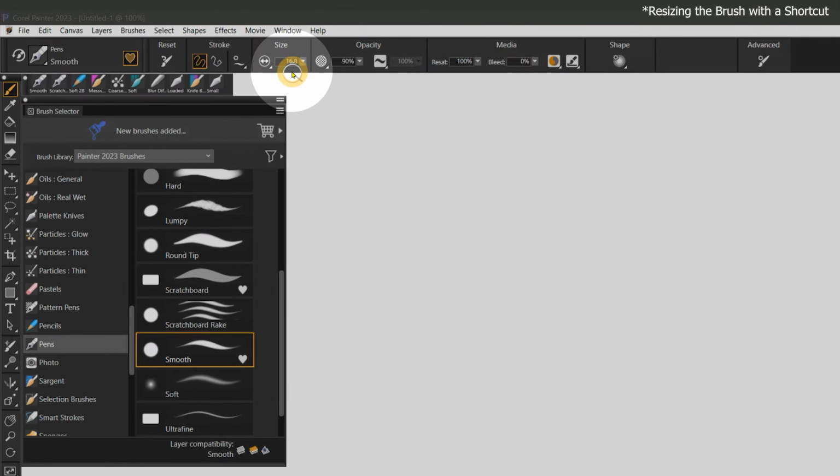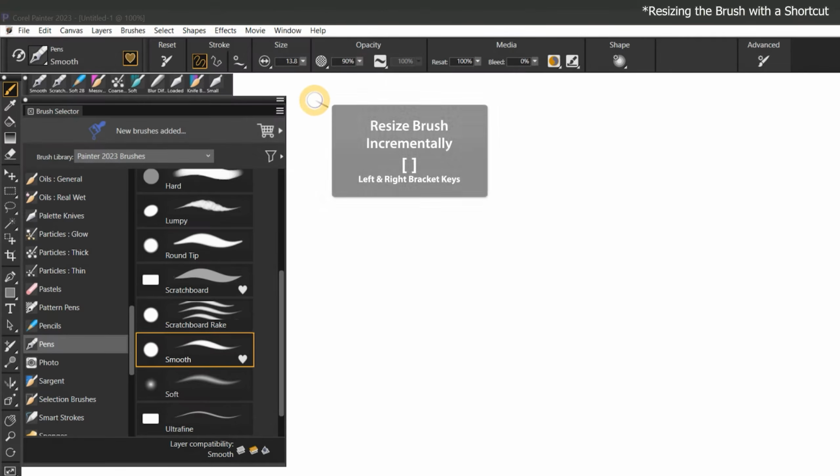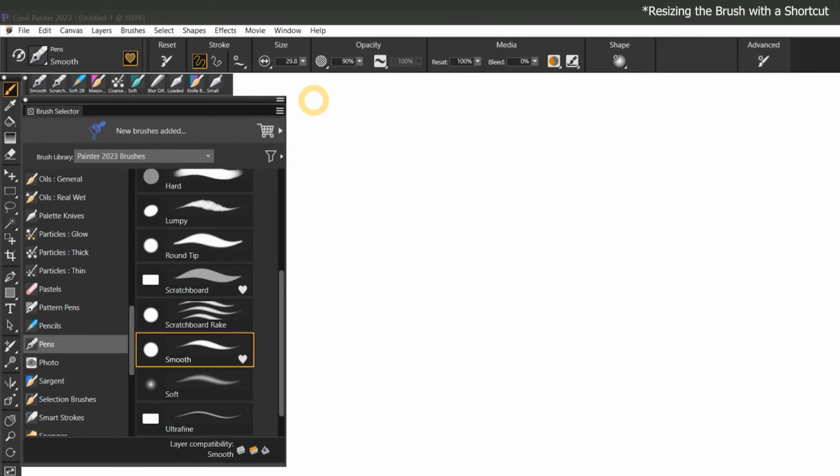Now let's say you have a brush that you want to be just a little bit larger or smaller. You could of course modify the numeric value in the properties bar, or you can press the left or right bracket keys on your keyboard. If I press the right bracket key repeatedly, it's going to incrementally make my brush larger. You may be able to see that cursor is growing. And if you look up in the properties bar, each time I press the right bracket key, the brush size value increases by 1 pixel. Now if I press the left bracket key, then the brush size decreases.